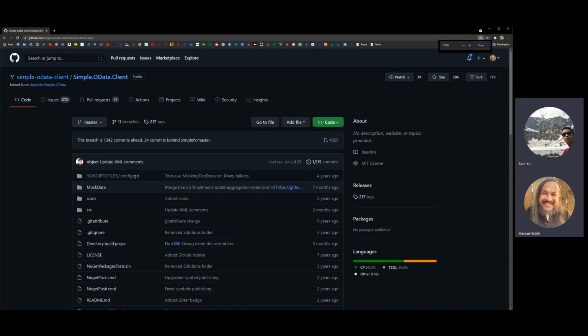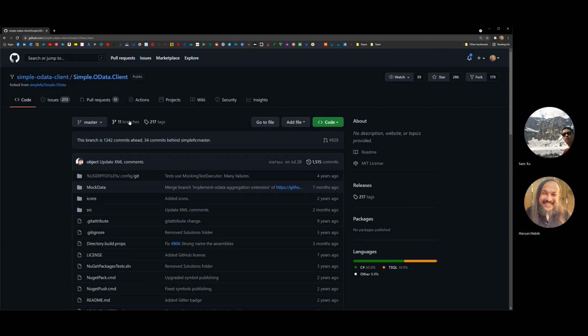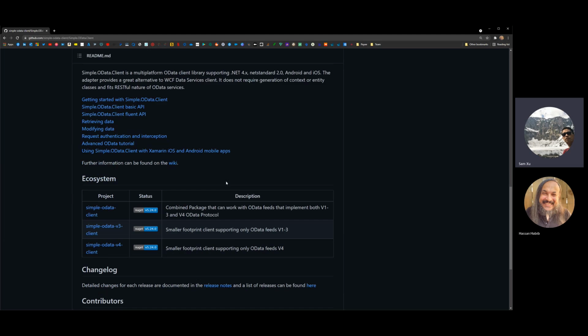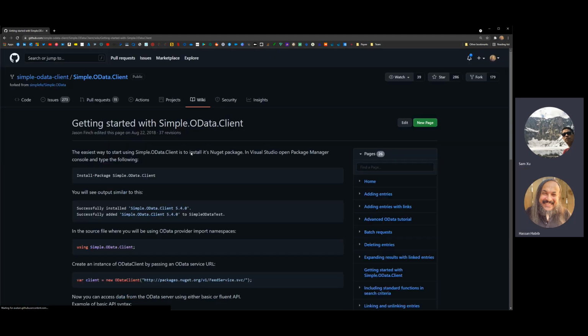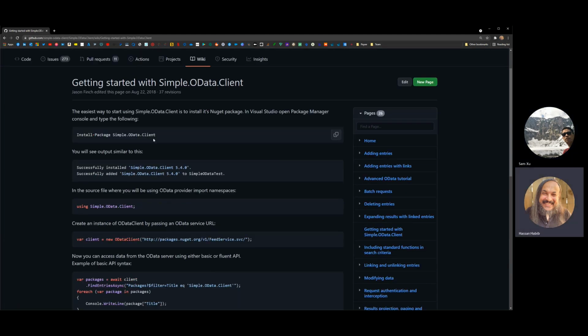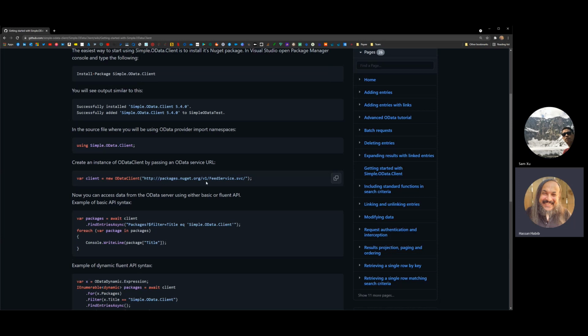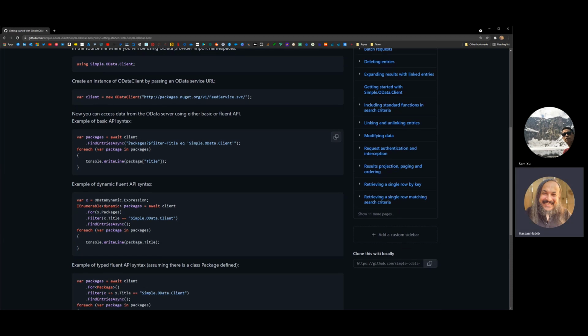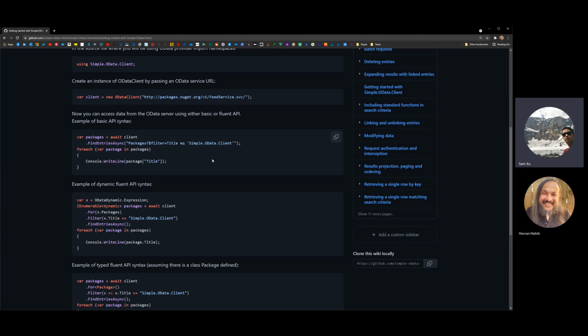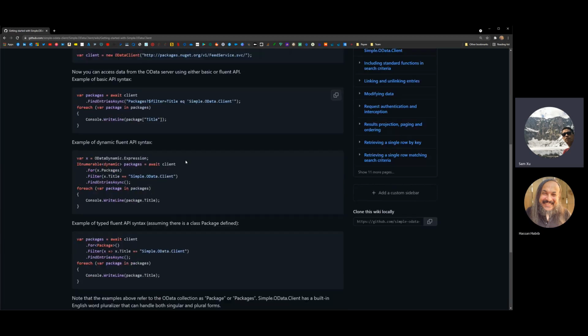So you can see the doc. Scroll down, the readme. There's the doc. Getting started, the client. Let's go there. Install the package Simple OData client, then you set up the service, and then you say FindEntriesAsync. This takes in the query. This is basic usage, but for the fluent API, there are two ways.